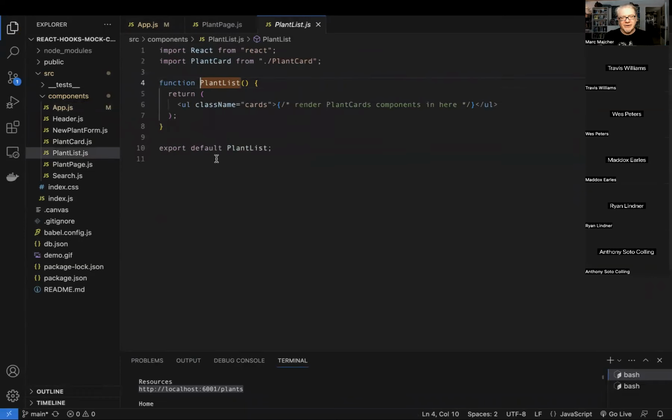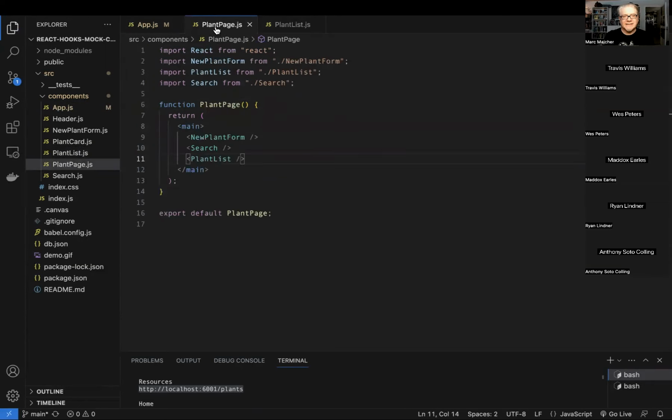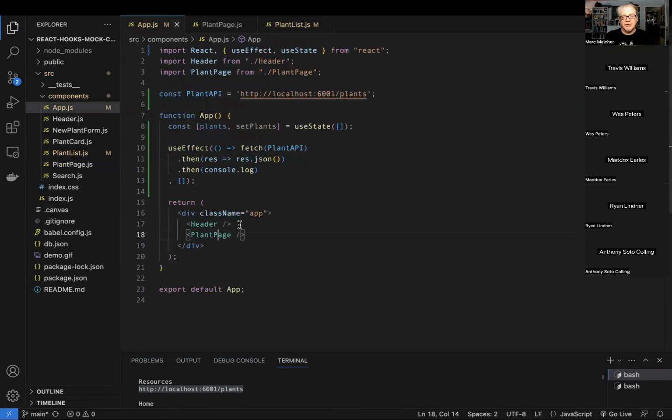Plant list. Oh boy, we're going to render plant cards in here. So we're going to be passing stuff down a little bit, but that'll work. That's fine for now. We're going to need to pass stuff down from app to plant page to plant list. So we'll just say plants equals plants.